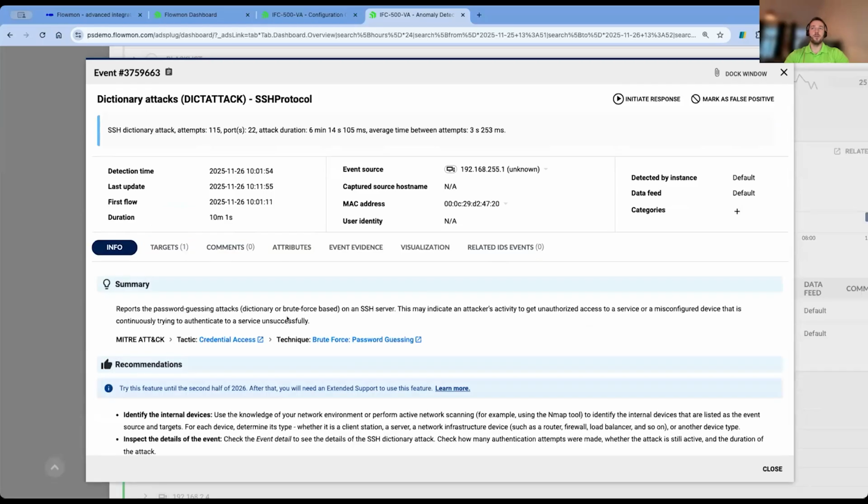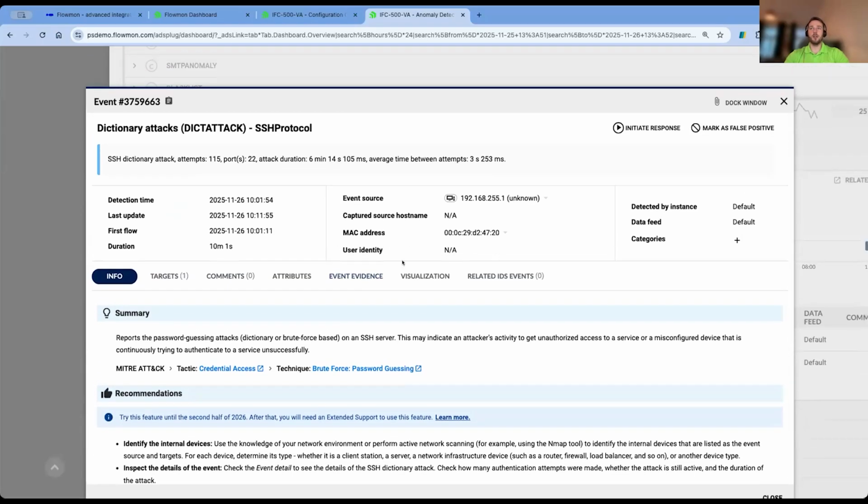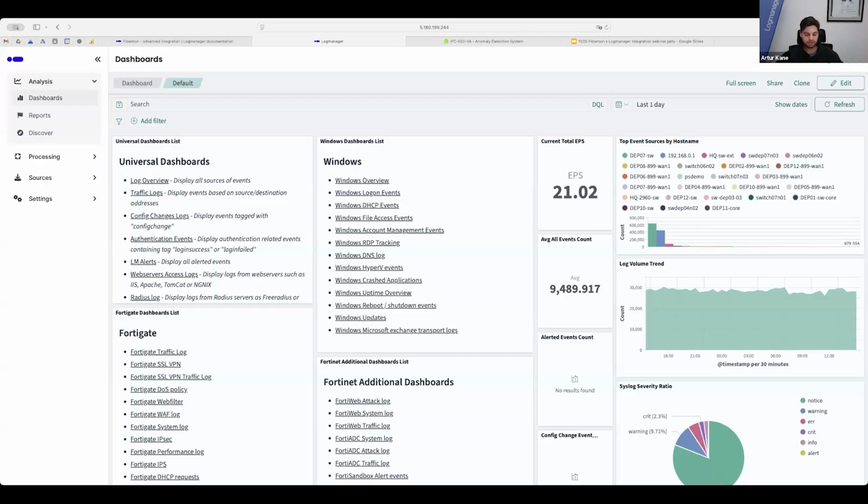So this is Flowmon. Arthur, if you can now take the screen, let's see how we can connect the user identity within Log Manager. Sure, let's do that. If the screen sharing is not working, shout, please. Yep, it's up. Thank you.